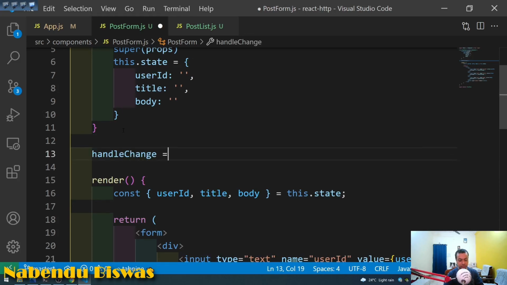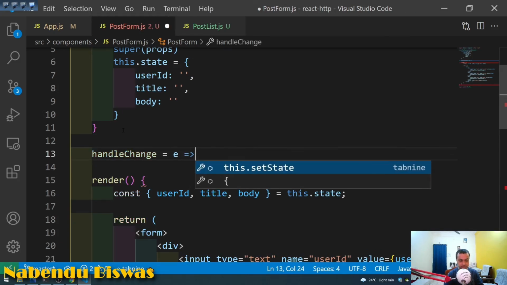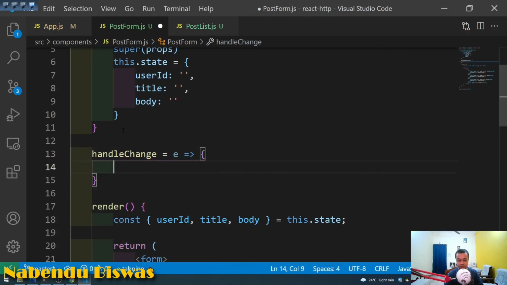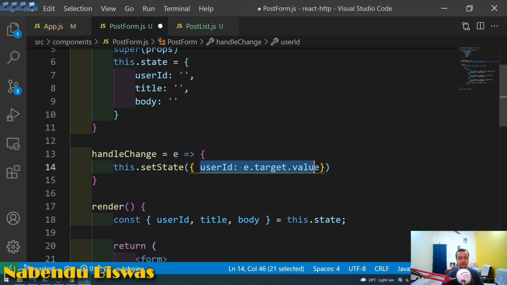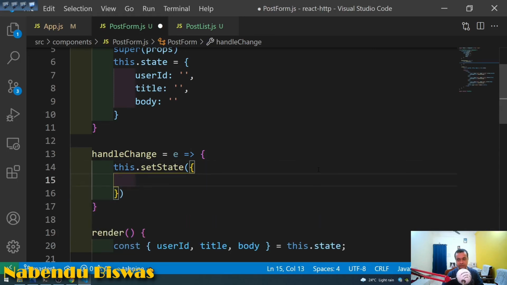Handle change equal to E, we will get the E in the function, arrow function, this dot setState, and here we would use something known as computed value, because as you might have seen, I don't want it like this, we have taken the same thing everywhere, so we'll use something known as computed properties, which helps us get the dynamic thing.